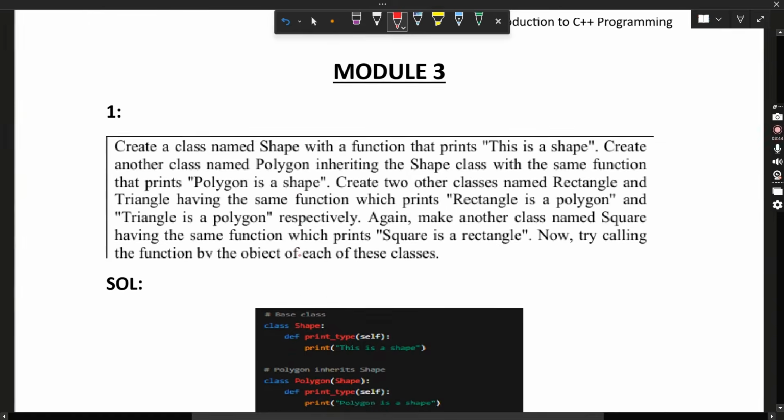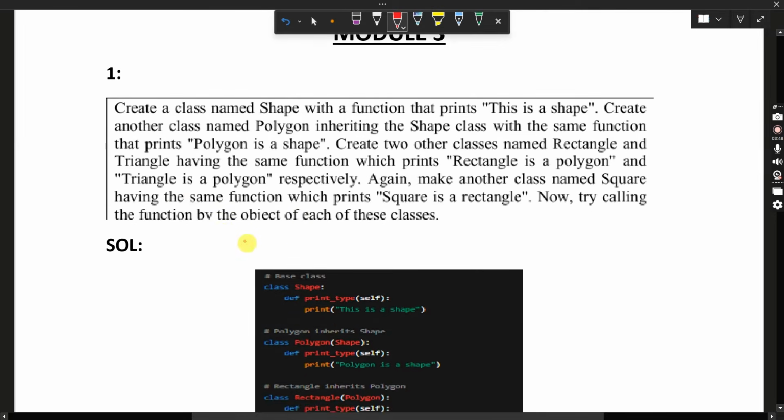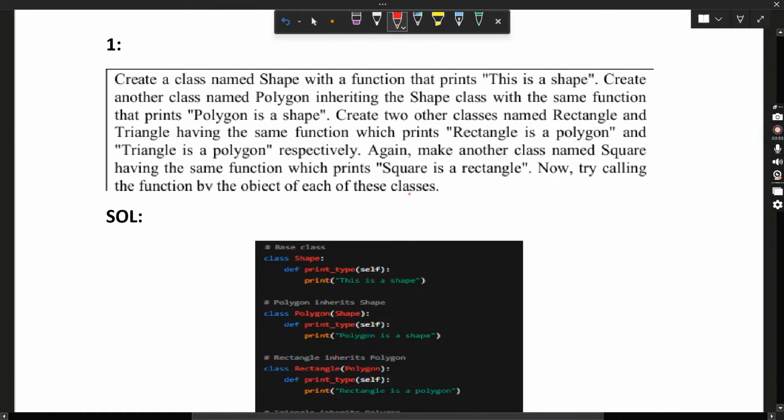Let's move to the third module, that is creating a class for these particular things. Create a class named shape with a function that prints 'This is a shape'. Let's create a class for the shape. Class shape has a function printType, and the function prints 'This is a shape'. So the first part is done.